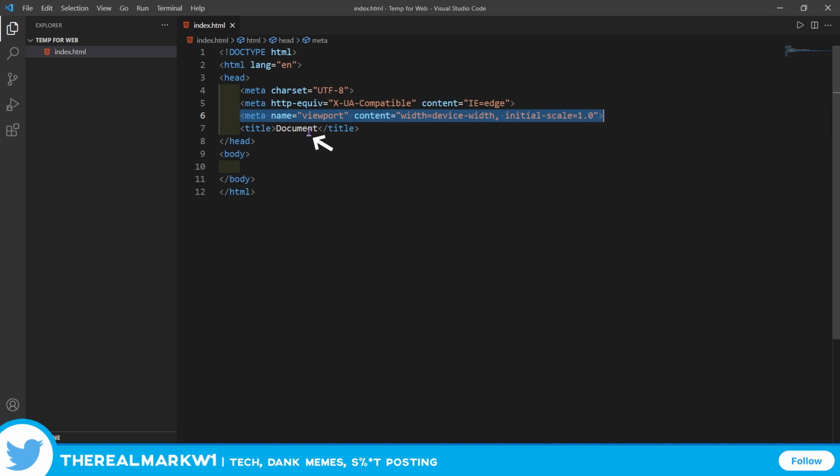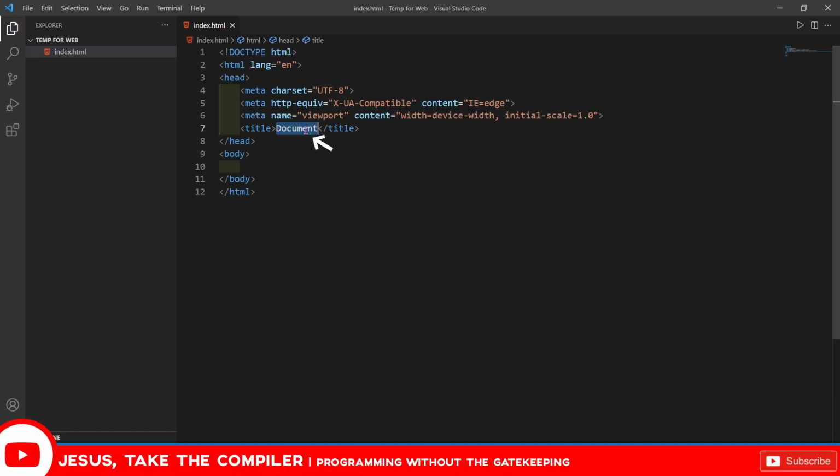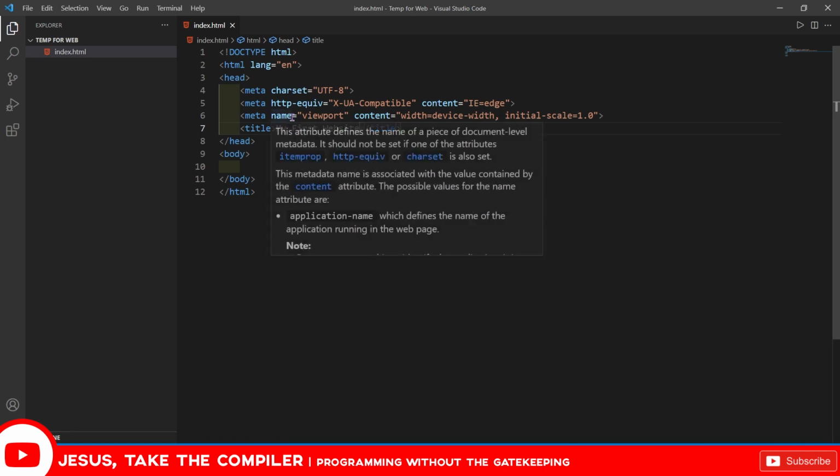The next thing is this title, document. So it just says document here. So if you've ever had a tab, and if you're like me, you have a billion tabs, and then you wonder why your computer's running slow, it's because Chrome is eating three quarters of your memory. This is the name of the tab that's going to be displayed up above. So this just says document here. So let's type in my first website. We're going to save this.